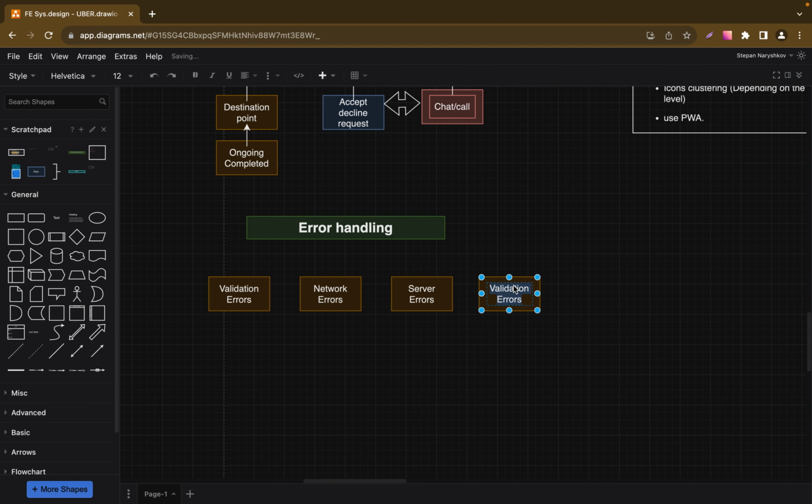The last one is client errors. These are errors that happen on the user's device or browser, such as issues with local storage or incompatibility with a particular browser version. Let's connect our boxes with our title just for better visualization and move forward.